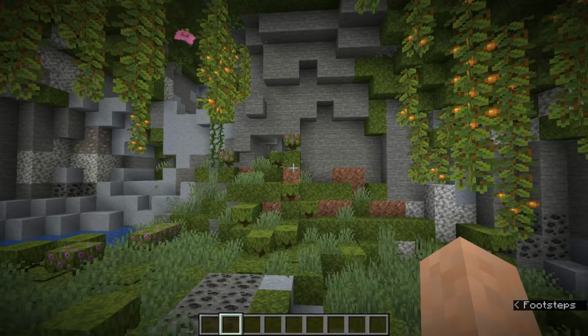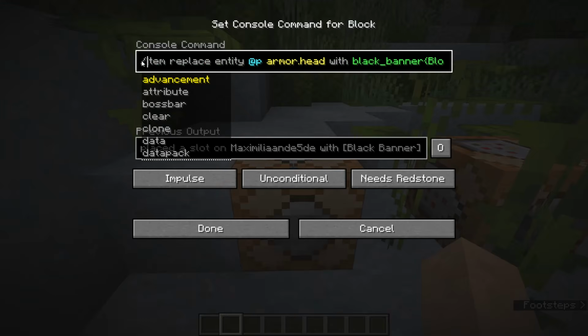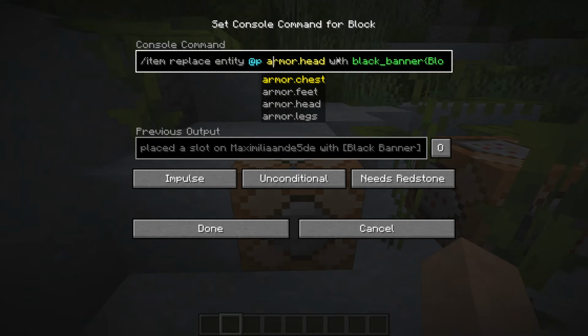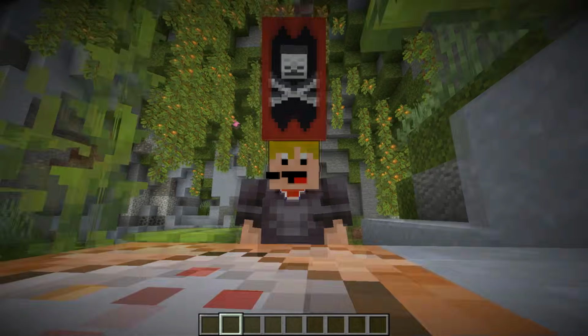As I said, because you can add the NBT data to the command. So right here we just have the same command as we had before. And this time we have a black banner that has all of these different tags with patterns in them. And there are different generators you can find on the internet to create your banners as commands. And so there's all the different patterns on here. And they just translate over to the banner on your head.